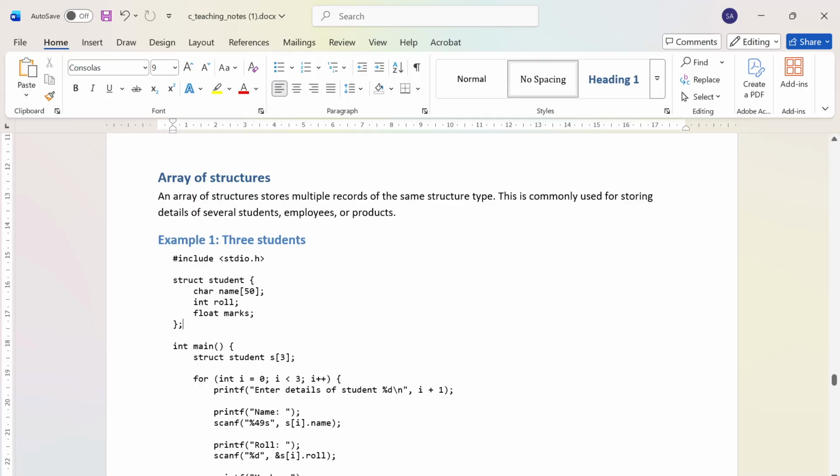So what does it mean here? S is an array of size 3, at least 3 students, I can make it 100 also. Of the user defined type student, which is made using structure. Now this is an array of structures, right?